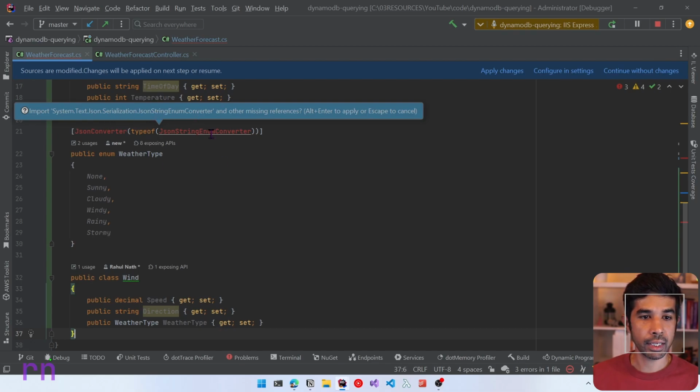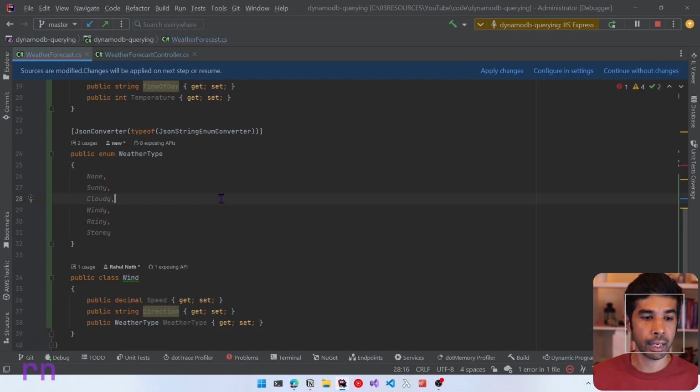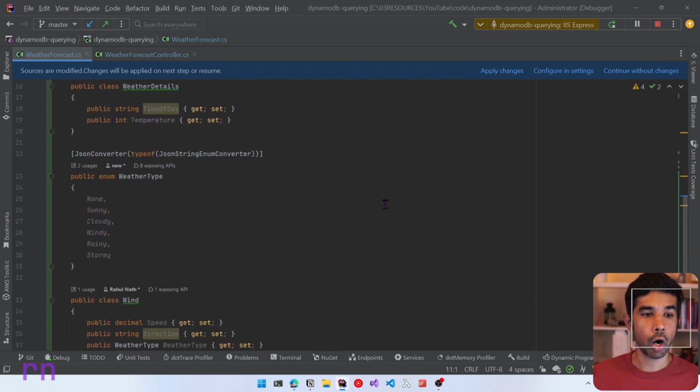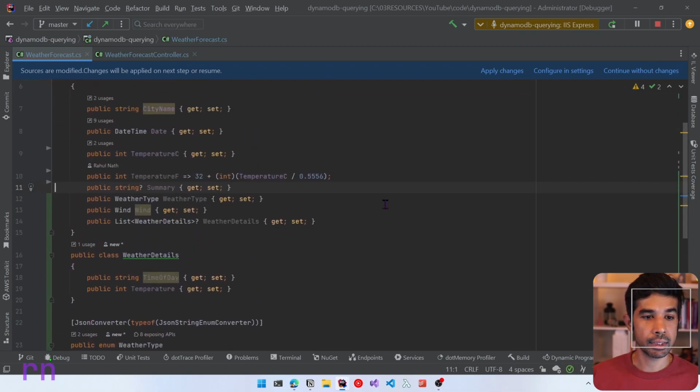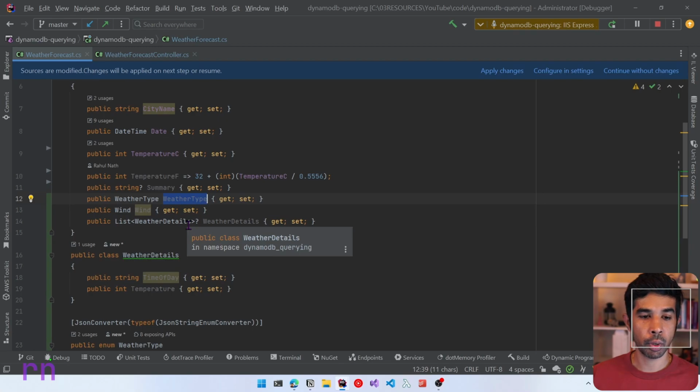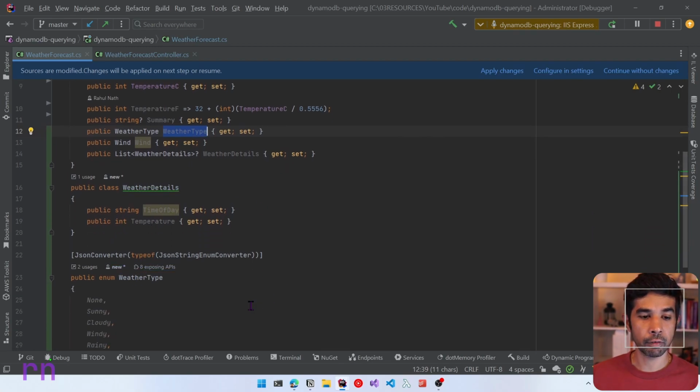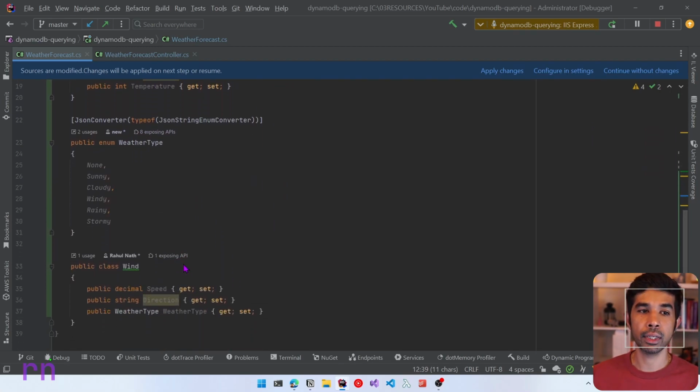Now I have a JSON converter as well. So let's do Alt Enter to apply the missing namespaces. Now, if we scroll up, you can see the different properties that are getting added. So we have the new properties, which are the weather type, the wind, and also a list of weather details. Now, this is a mix of information inside the weather data class.